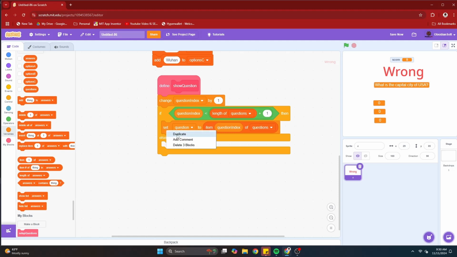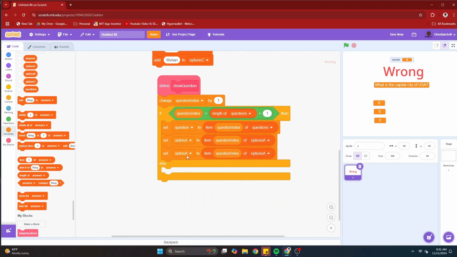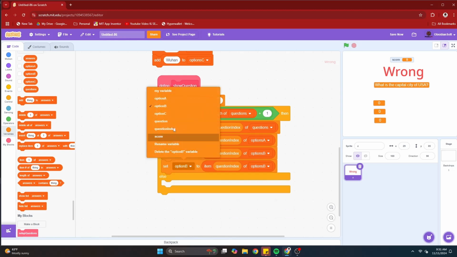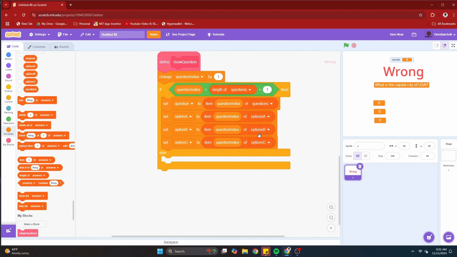Next, we have to set our option A and then choose it accordingly. Okay, right click, duplicate, option B, make sure you are changing the list too, and option C here. Okay, so A, B, C, A, B, C. So this will load the data from our lists for that question number or position.